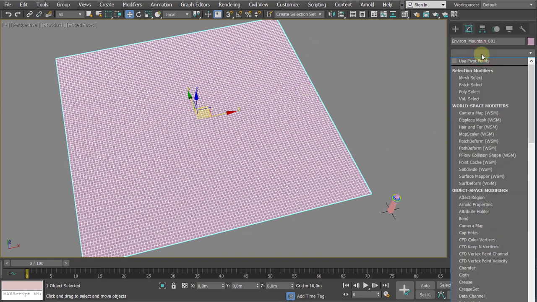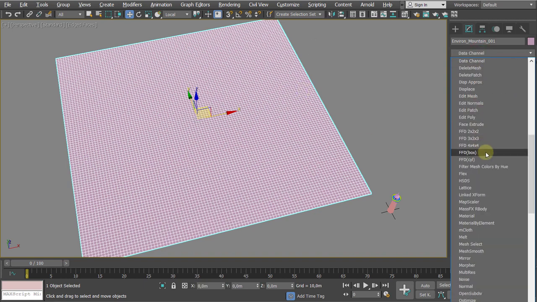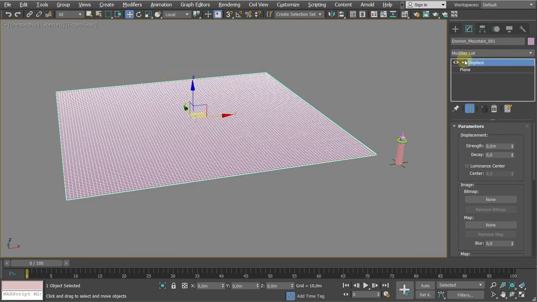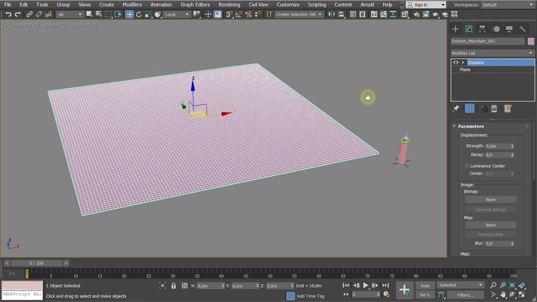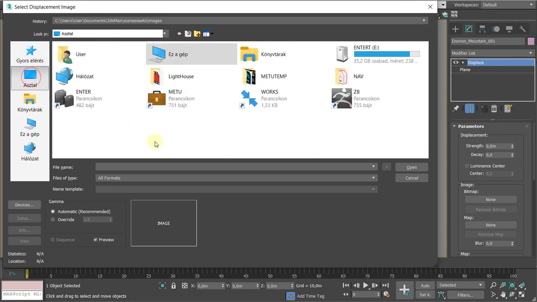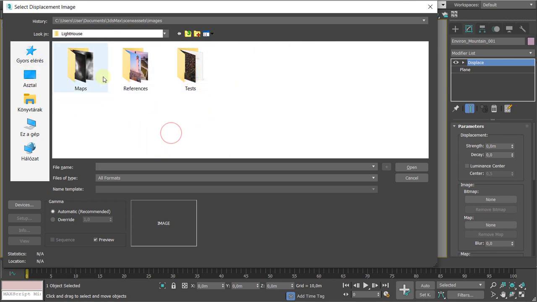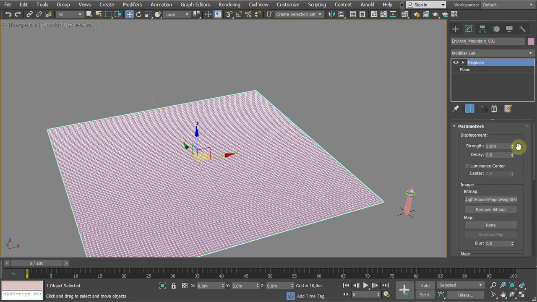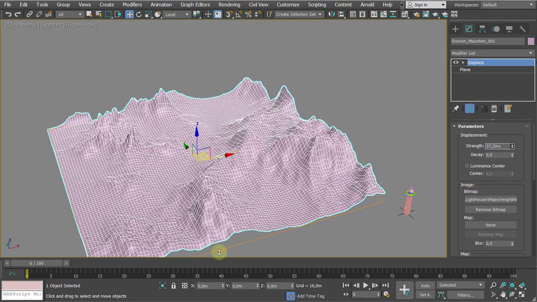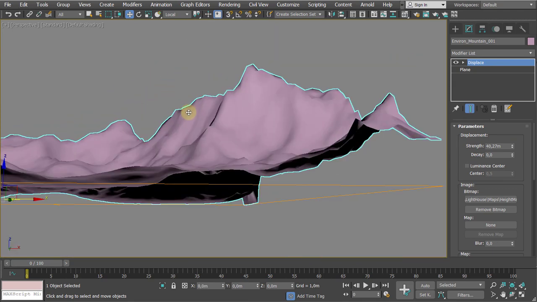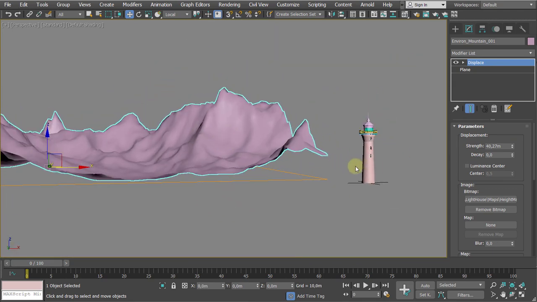And what we do need is a modifier called displace. So displace modifier will be added. It's a standard one. There is no WSM. So WSM is just simply the displace modifier. And we need a bitmap. The bitmap will be the bitmap that we are looking for. So LightHouse and maps and the mountain. And of course we need some strength to lift this up. So let me lift this up and let me check how it looks if there is LightHouse.